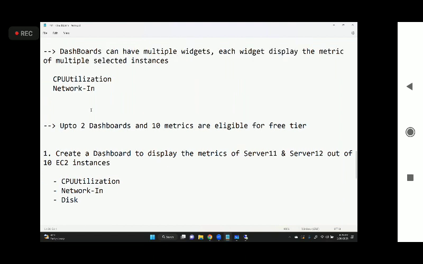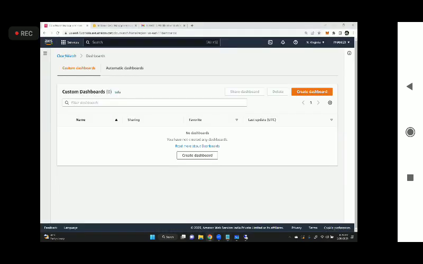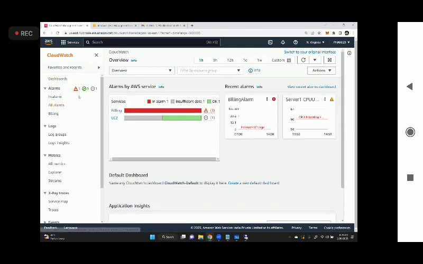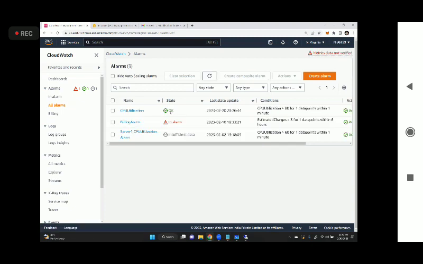So how to do that is, go to your CloudWatch, and here you can see an option called dashboards. You can see one alarm is in green color because on server 11 the CPU is less than 80, so it changes to OK. Okay, now go to the dashboards.